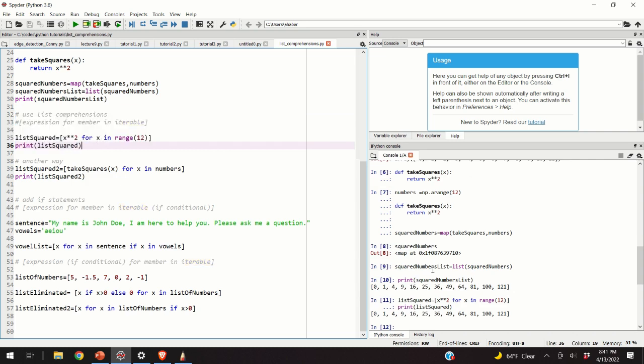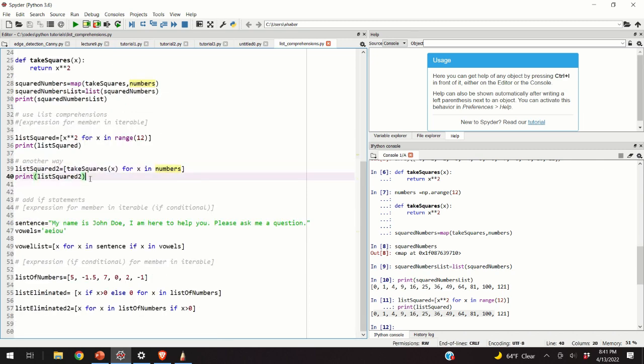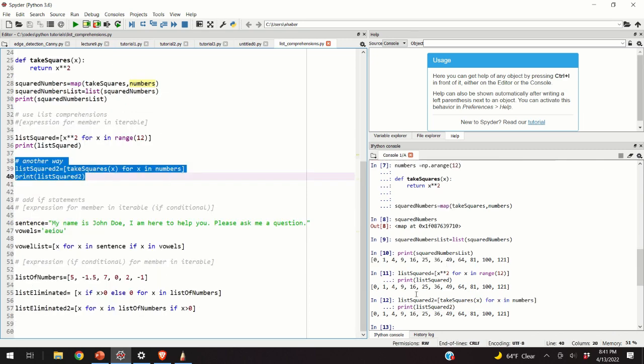Okay, so here's our list. We get the result. Okay, here's another way. Here, instead of x squared, I can call a function. So basically, I can call the function take square x for x in numbers, where numbers is defined over here, and I will get the same result.